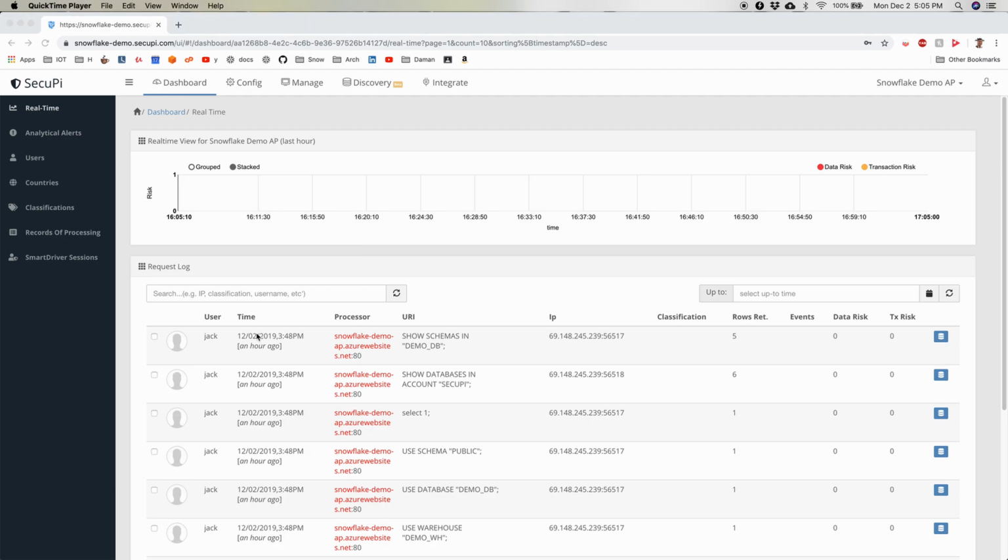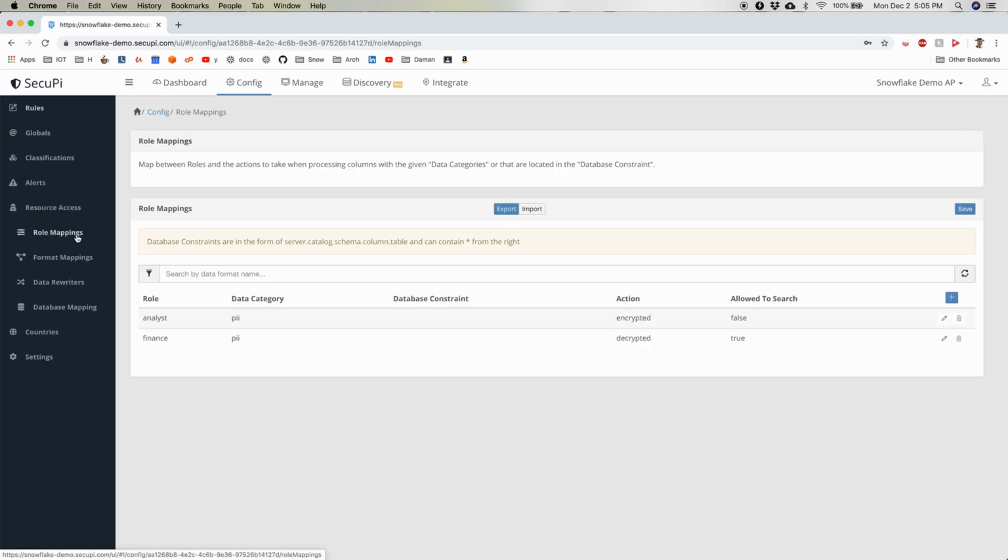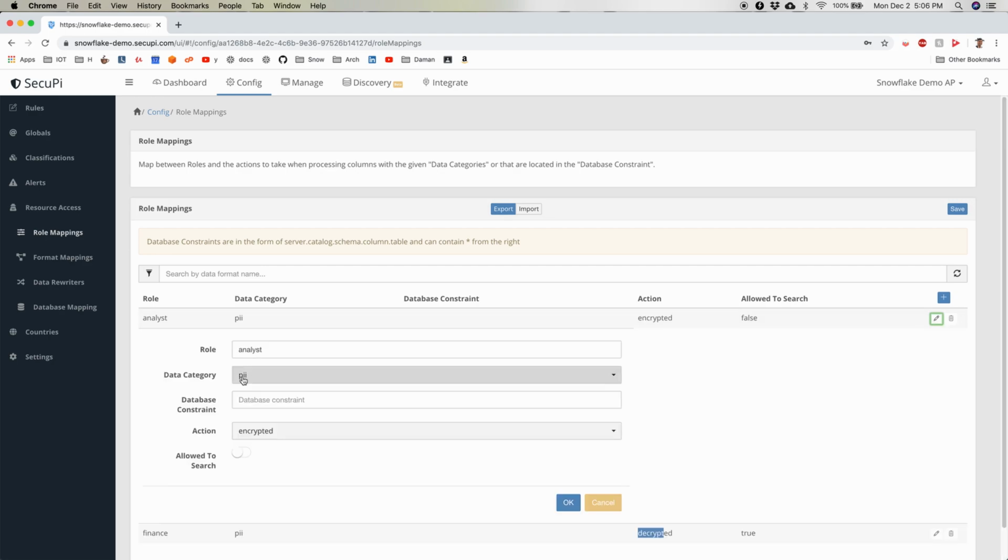We have two ways to set up the system for encryption. The first one is the simplest one and is driven by roles. So let's do that. I go to configuration and then role mappings. Instead of creating a brand new one, I will reuse an existing one that is already configured here. One is analyst, which will see encrypted data. The second one is the finance role, which will see decrypted data. Analysts will see personally identifiable information in encrypted format to let them search the data.